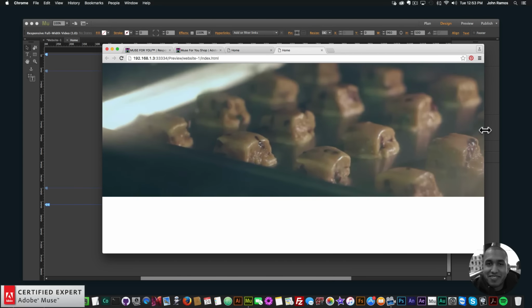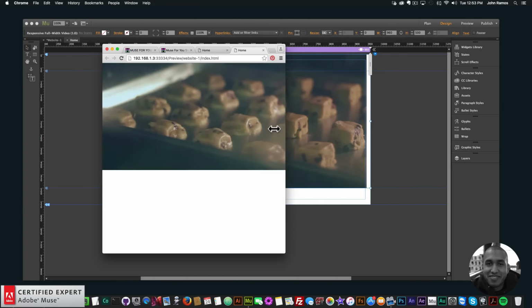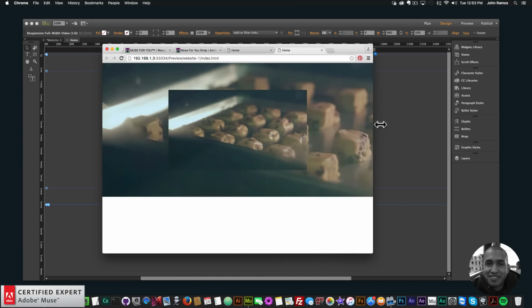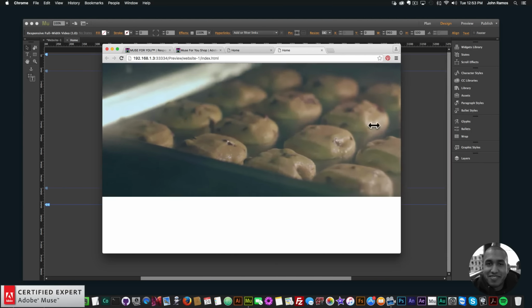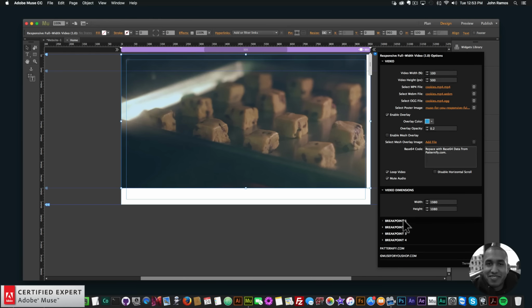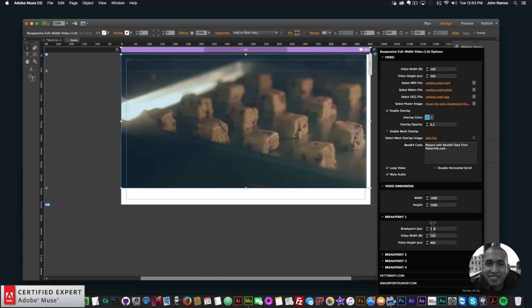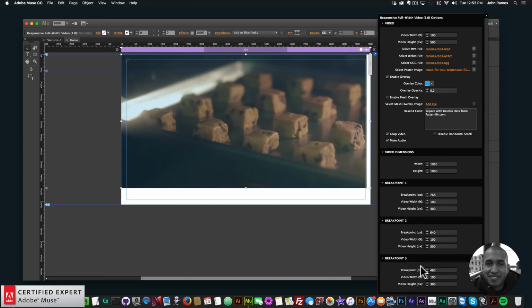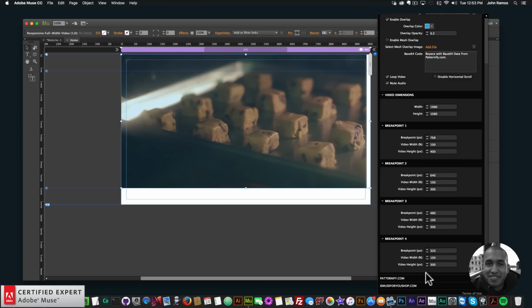Because the video already has some preset breakpoints, we can see that the video gets smaller across the breakpoints as it's changing width. And we see we haven't added any breakpoints to Adobe Muse, because this widget is working with its own breakpoints. We have breakpoint 1 at 768, breakpoint 2 at 640, breakpoint 3 at 480, and breakpoint 4 at 320. I'm going to add these breakpoints to Adobe Muse so that as I'm working with the website, the video breakpoints correspond to the website. As I'm designing, the video and the website will make sense together because they'll have the same breakpoints.